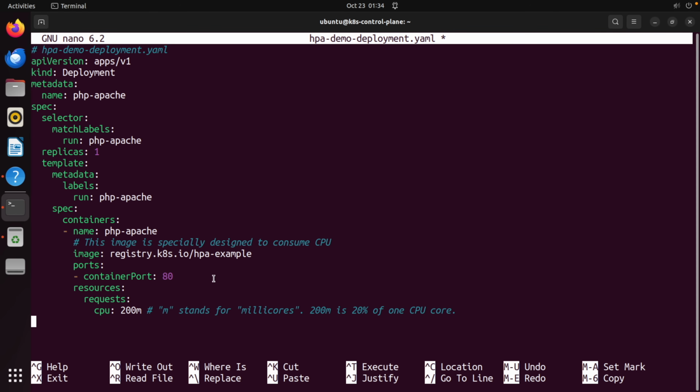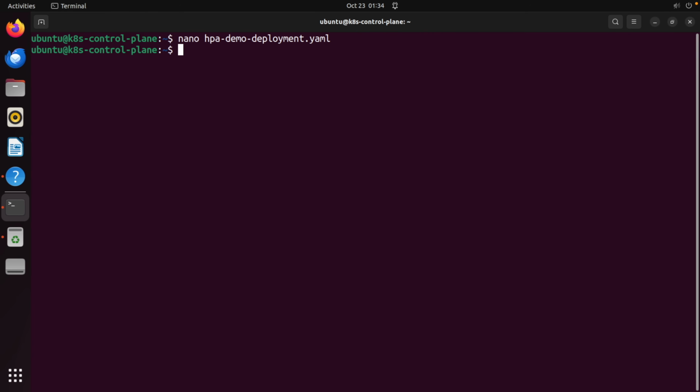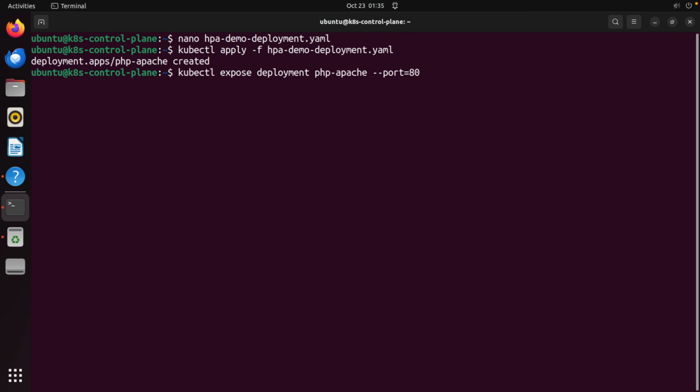So I'm going to save that, and let's apply this manifest and then expose it as a service so we can send traffic to it. So we apply with kubectl apply, and then we'll create a cluster IP service named php-apache to expose the deployment on port 80.